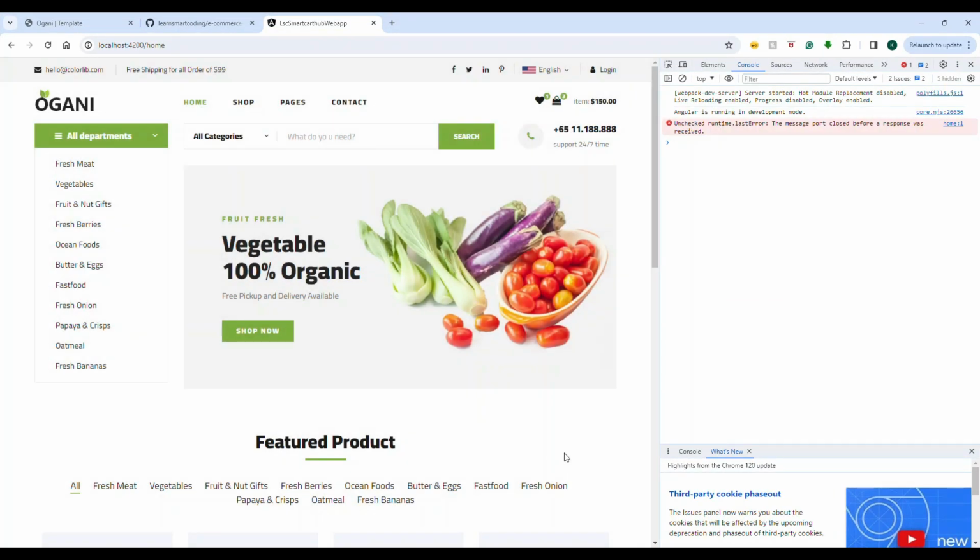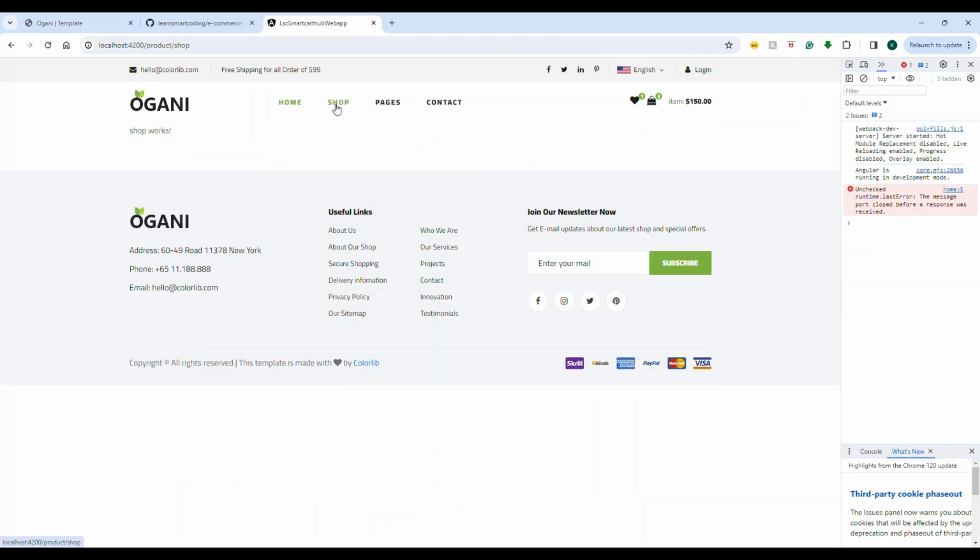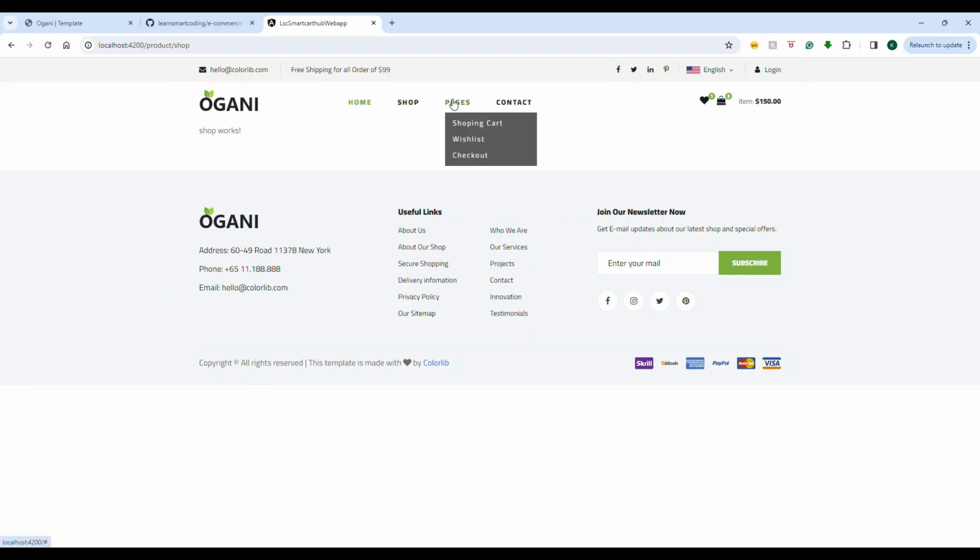Because we copy pasted from the app module, this kind of mistake can happen. But remember, only the app module routing can have forRoot. All the remaining routing will have forChild. See, now as and when I click, I am able to see the different components coming up.